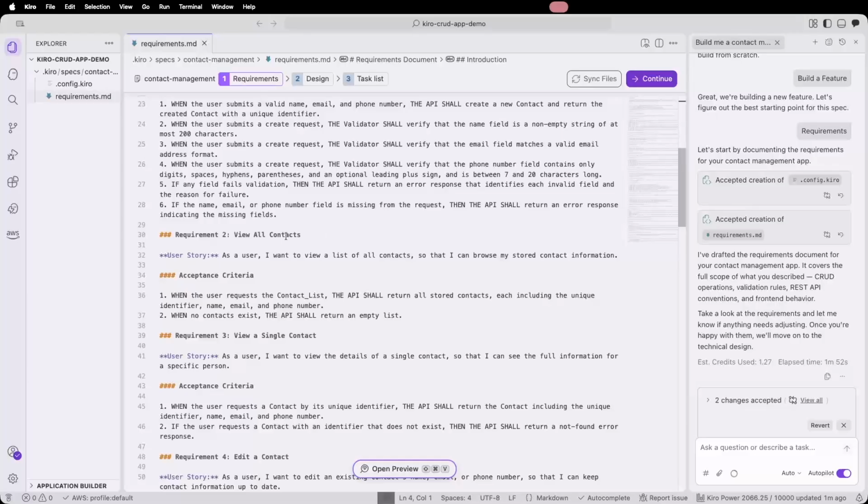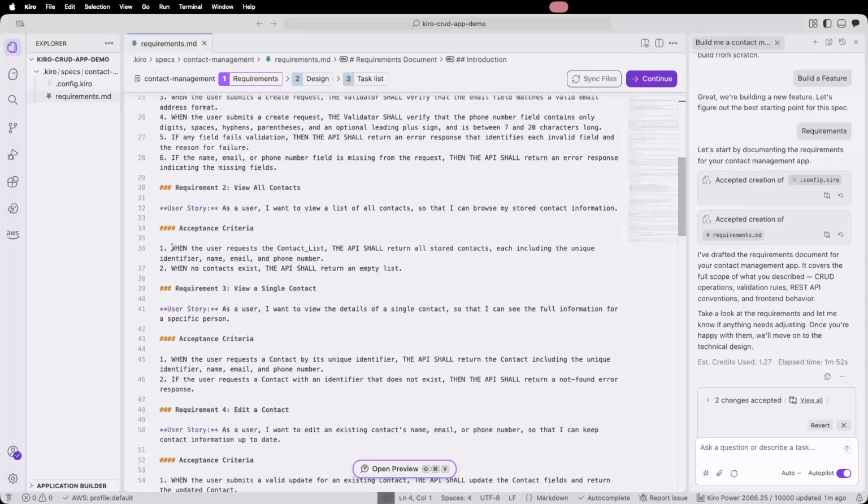Requirement two is basically viewing all the contacts. So as a user, I want to view a list of all the contacts so that I can browse my contact information. See, it does not talk about pagination or any complex requirements. I will keep it simple for now. And the acceptance criteria is that when the user requests the contact list API, it should return all stored contacts, including the unique identifier, name, email, and phone number.